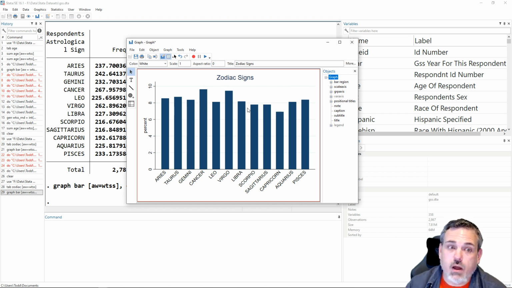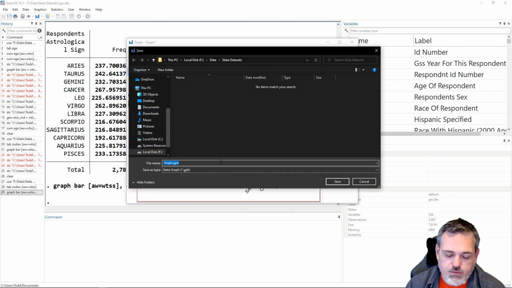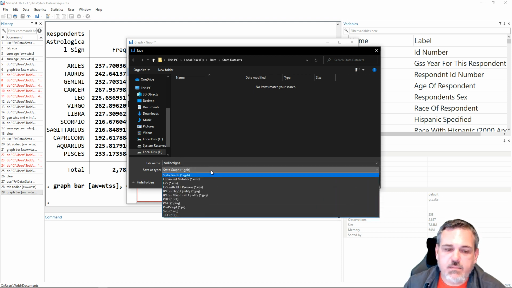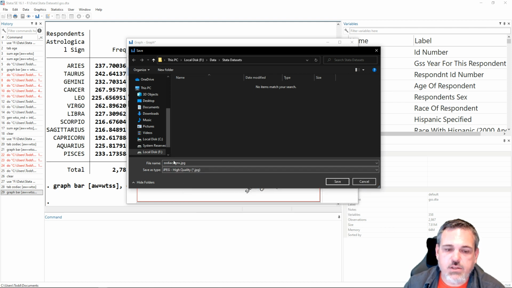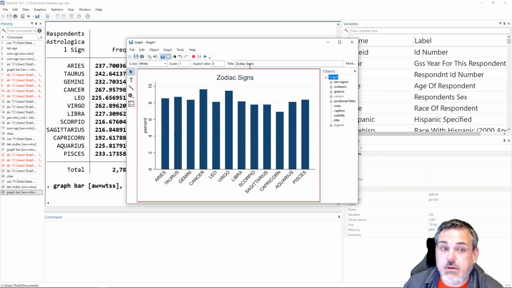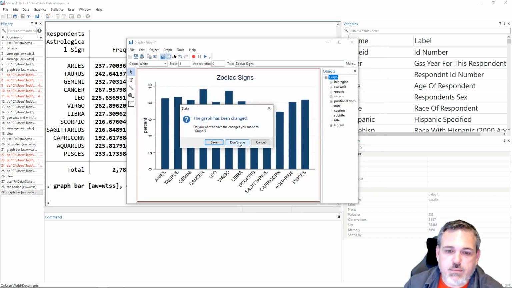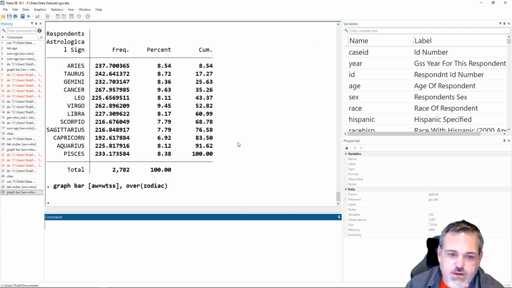When you're doing the homework, if you do it this way, you'll simply want to go over to File, Save As, provide it some name, zodiac signs. I would advise using this menu and pull it down and choose a high quality JPEG, save it as that, and that way you can embed it directly into your homework, which you're submitting via Word files. I'm not going to save this because I don't need it, but that's how you'd go about and do it. So I'm going to close this, it'll pop up, don't save it, and we move on.